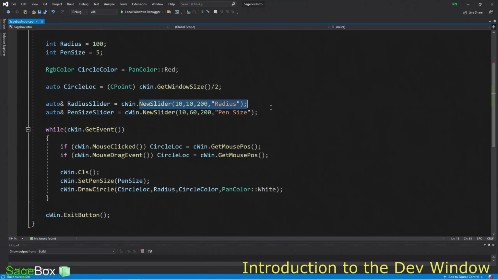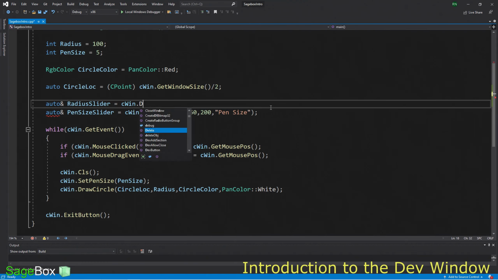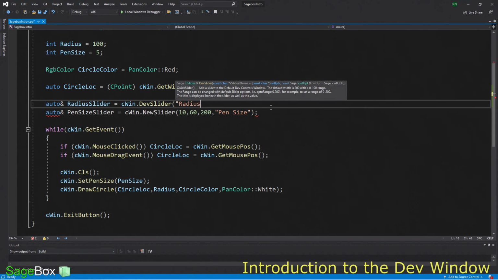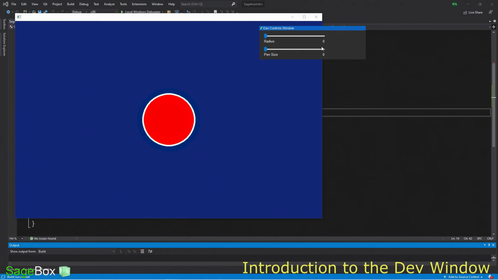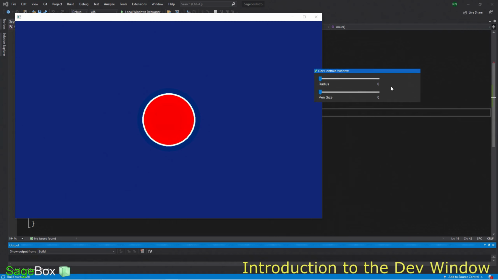So I can change the new slider, for example, to something called Dev Slider, and I can just specify radius without a location or a length. And I can do the same thing with the pen size. And it will automatically create and place these controls in a separate window, leaving you free to do the more creative work in your main window and then later deal with how you want to use these controls or maybe keep them permanently.